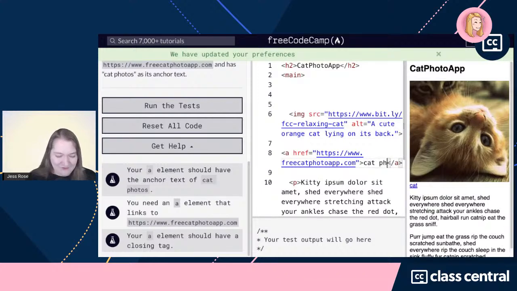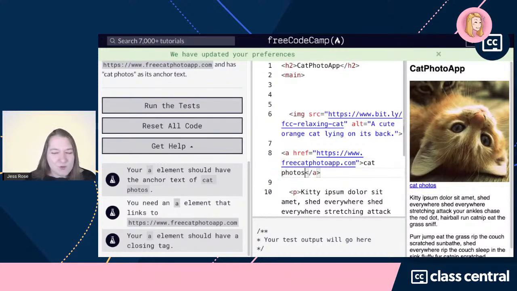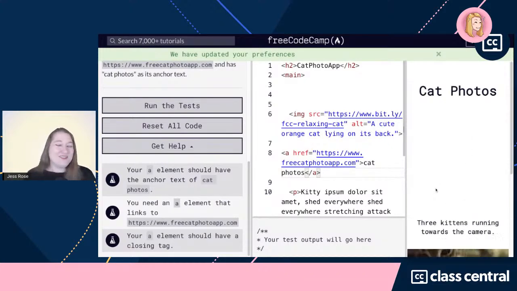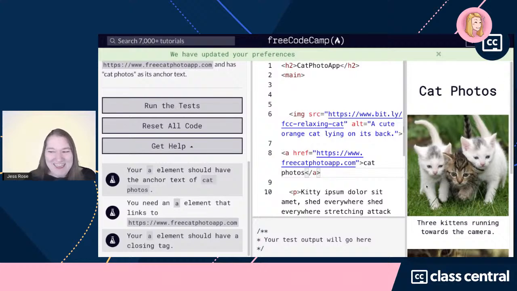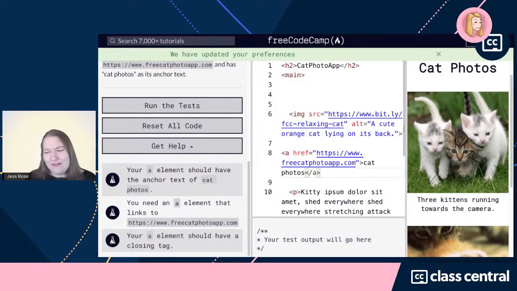Cat photos. And there, it immediately showed up. If we click this link, it's going to take us, it's going to point us at this other... Oh. You know what?